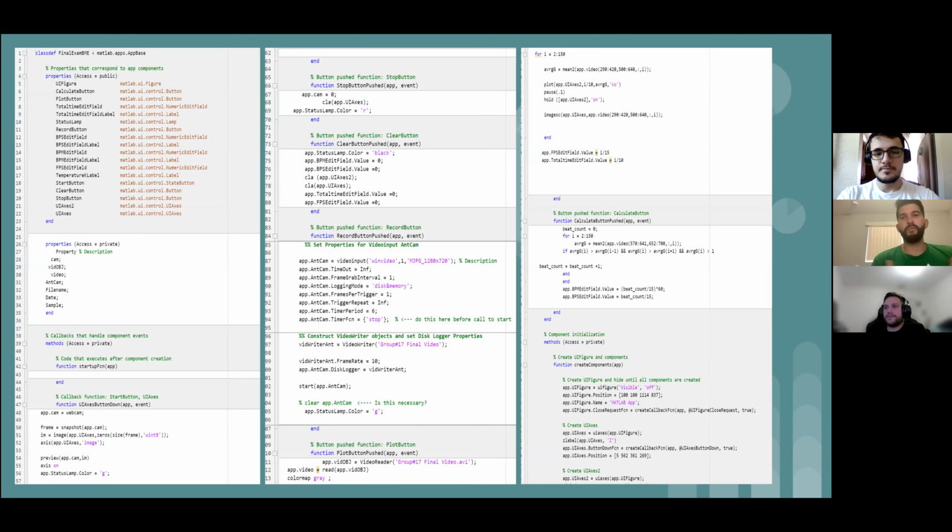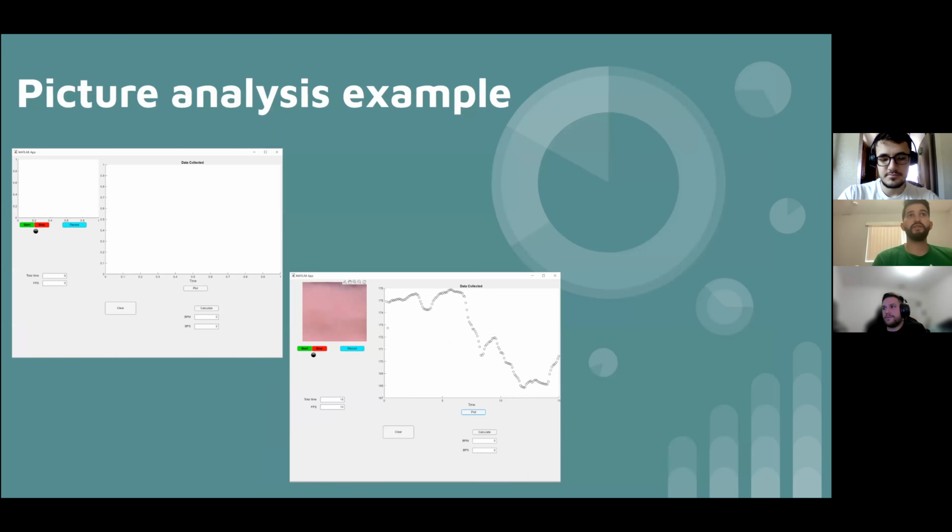This is an example of the code we used to implement our app or program. We use MATLAB for it, as my peer just mentioned. It's able to calculate the heart rate of a person based on a video that we take. This is how our app looks.